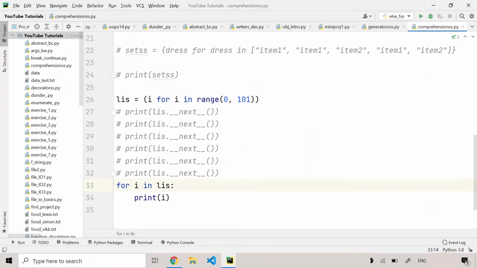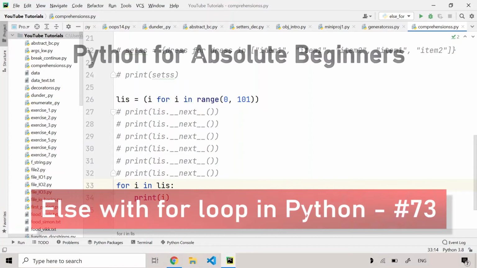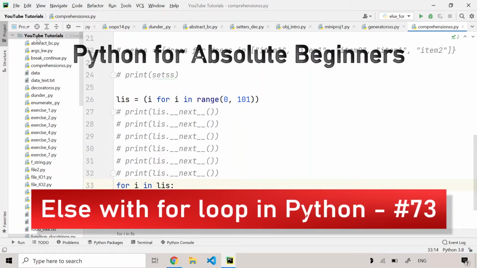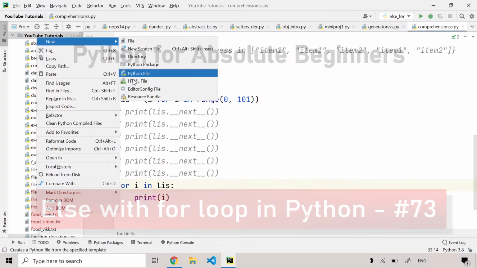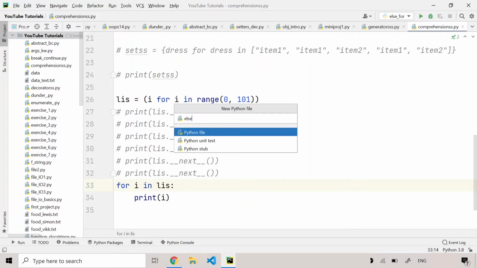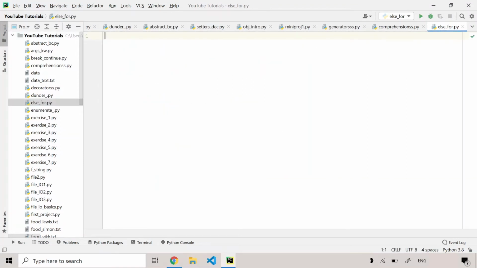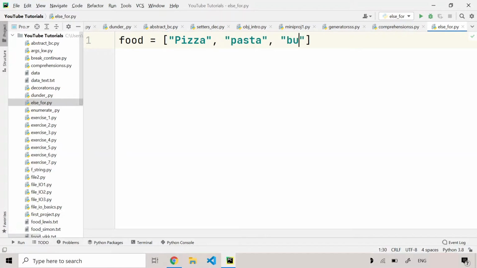In today's video we are going to be looking at how we can use else statements with for loops. So in order to show you, I'll make a new Python file right here and I'll name it else_for. Basically guys, if we have a list, I'll name this list food, so food is equal to pizza, pasta and burger. I put three items inside this list: pizza, pasta and burger.